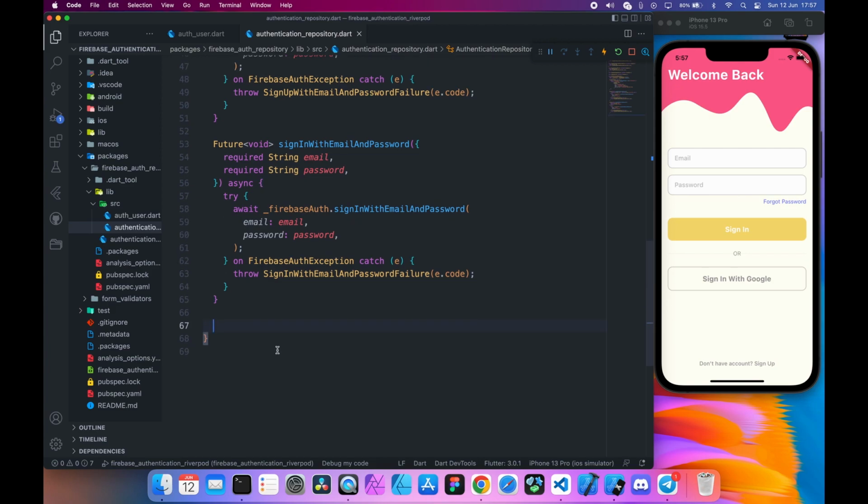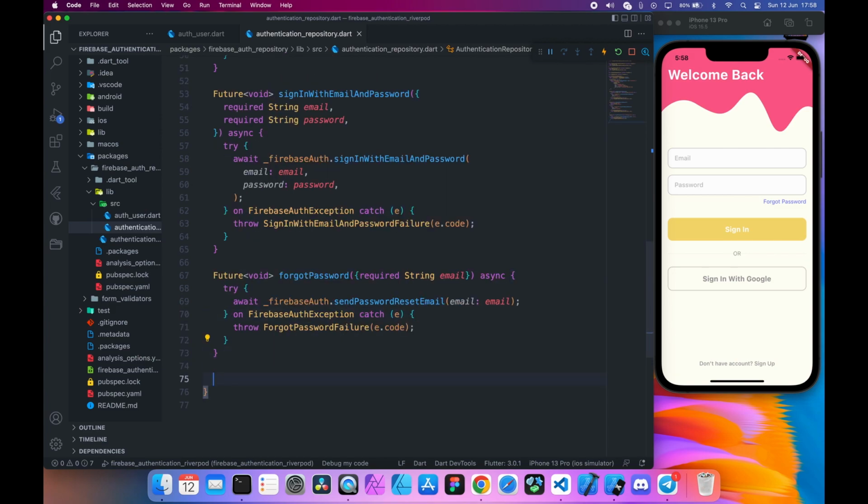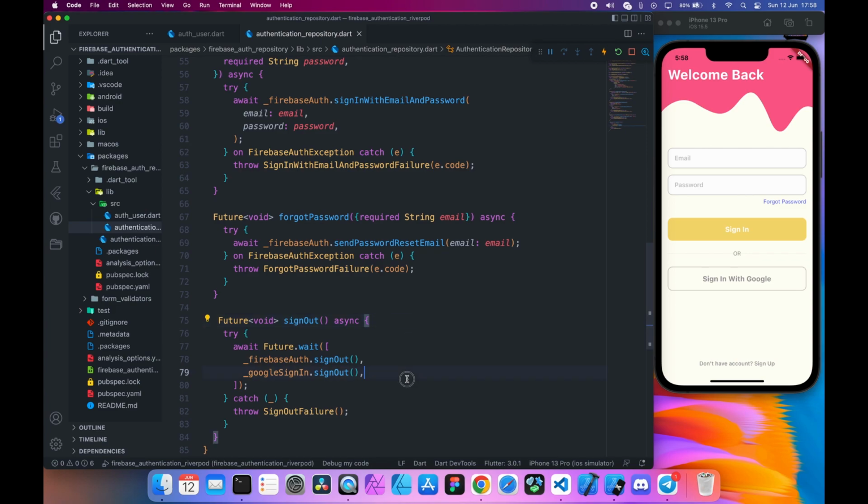Next, forgot password. This method takes only email, and call send password reset email method on Firebase auth and pass the email. Throw forgot password failure exception. Next, sign out. Call sign out on both Firebase auth and Google sign in.